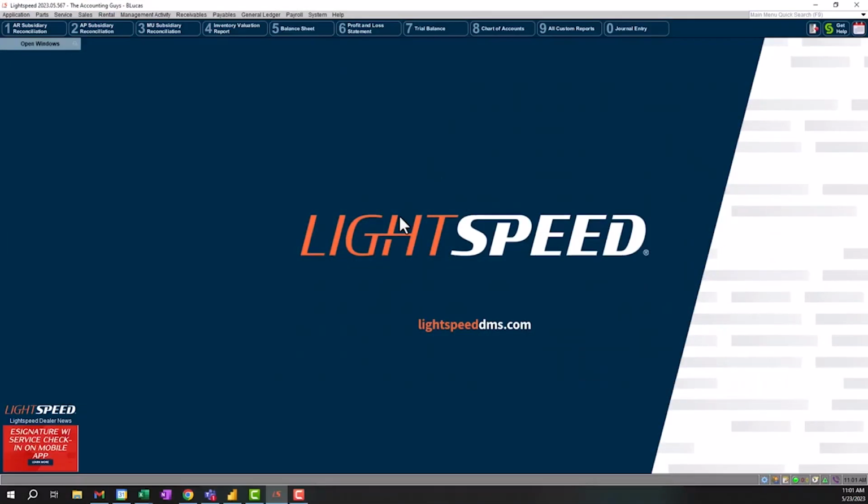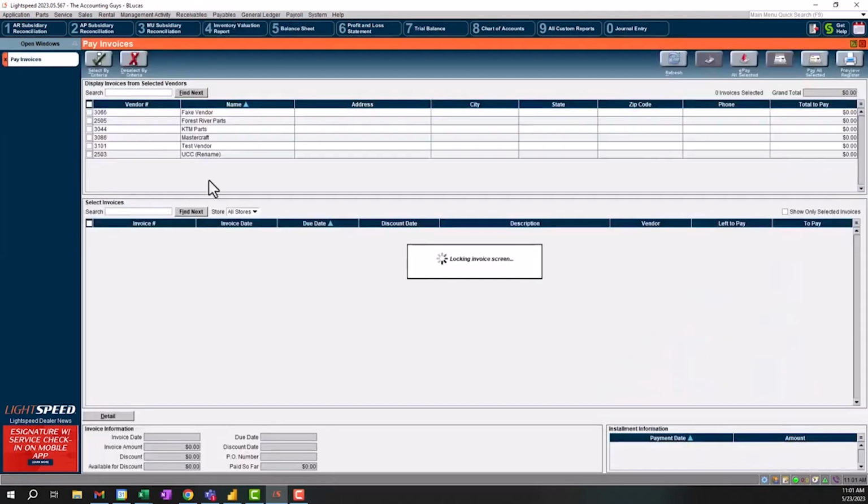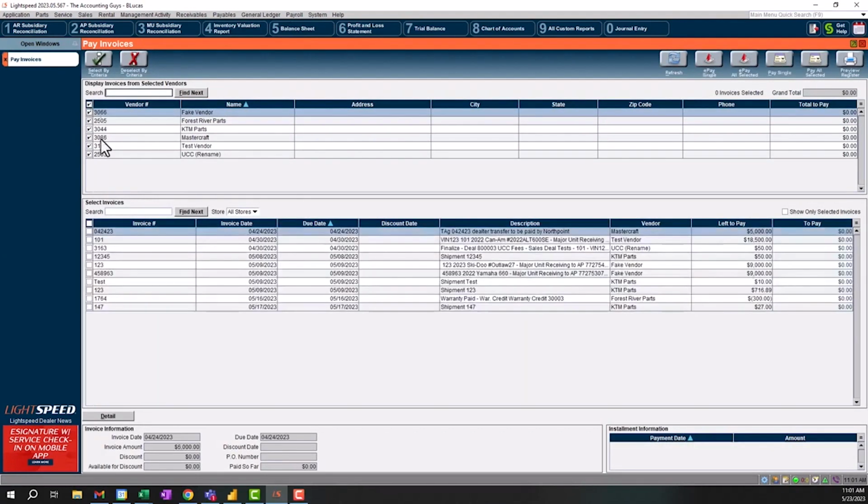Today we're going to be talking about accounts payable and how to adjust accounts payable. The easiest way to look and see what is sitting in accounts payable is going to be under Payables and Pay Invoices. Here along the top, you're going to have a list of all of the vendors that have an open invoice. We're going to hit this checkbox right here to select all of them. And this will show all of the individual invoices that are sitting open in the system, and you can see the vendors over on this side that they're associated to.